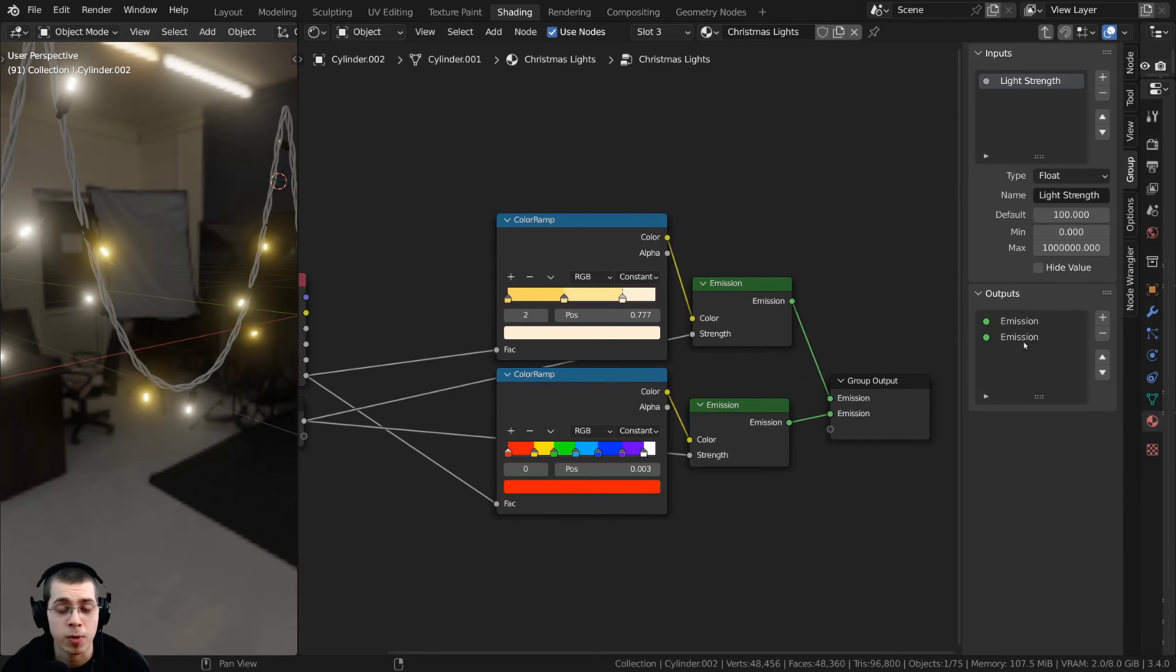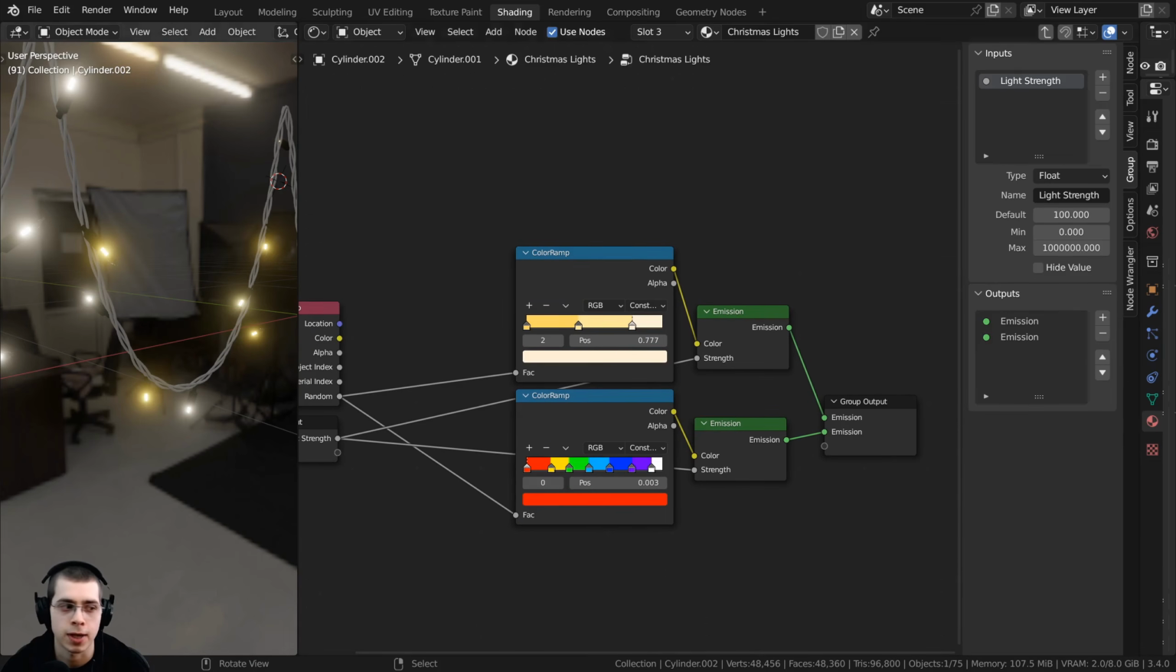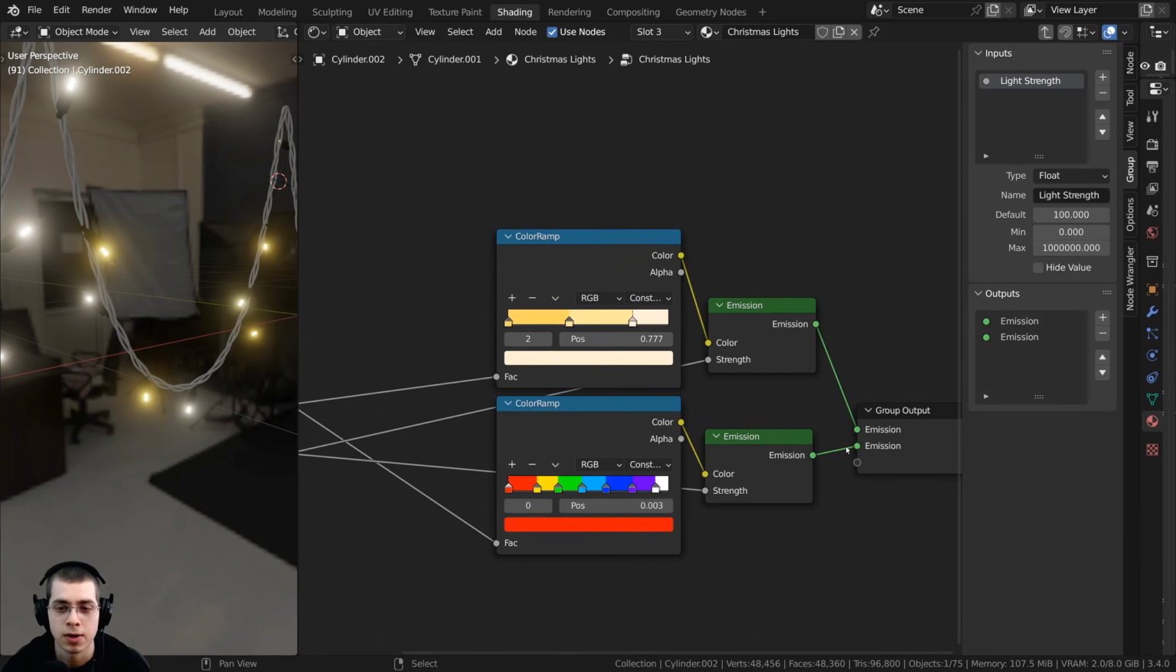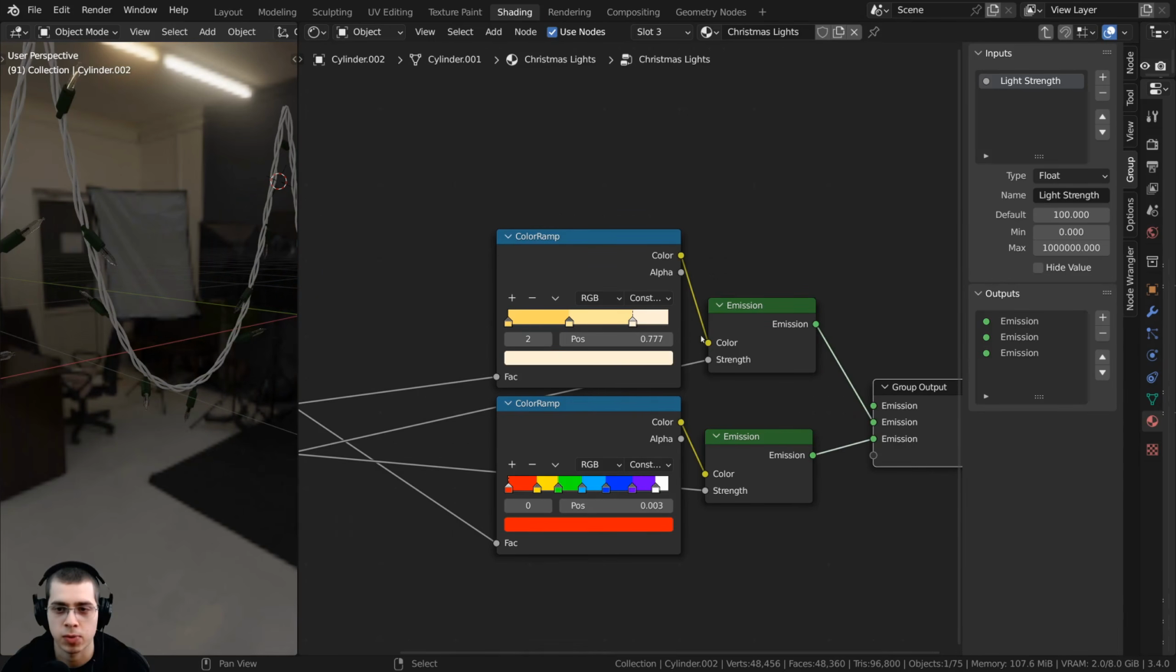Now I want to rename the outputs, but I'm actually going to do that at the end. So I'm going to create all the color variations and then I'll rename them later. So I want to make one more up here. So I'm actually going to drag this down here and then drag this one down here. So we have another one here on the top.